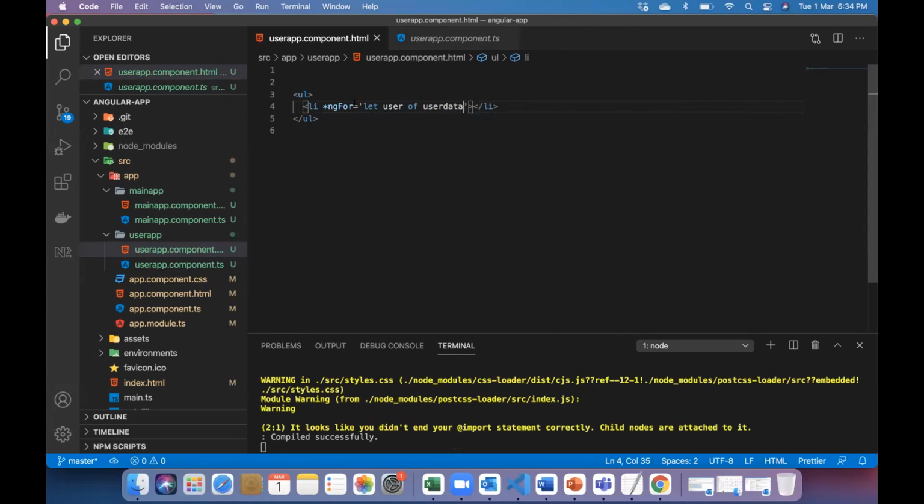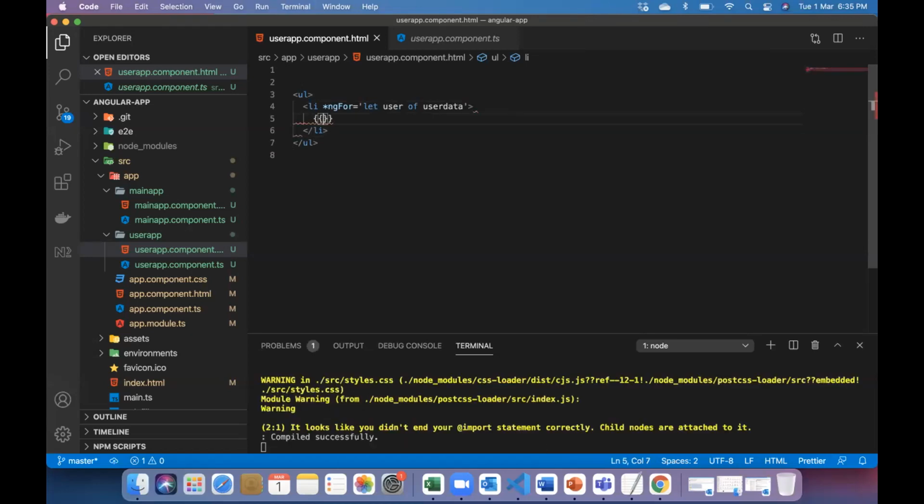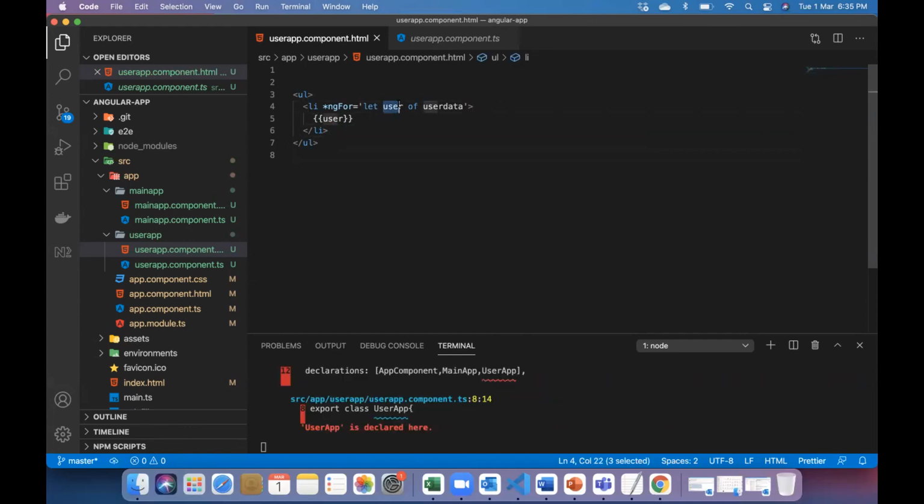So what does this syntax mean? User data is my array name. User is a variable which will hold a user data, and let is the scope of this variable, which says the user variable cannot be accessed outside of this li tag. Whenever you declare a variable using let, the scope is available within the surrounding element, in my case li. Then I print user, so I'm able to retrieve all the records right over here.